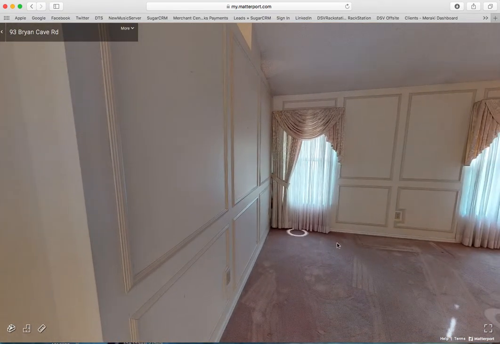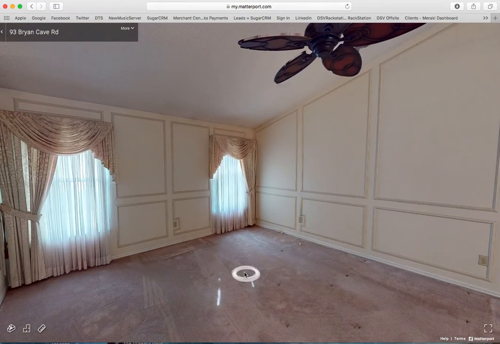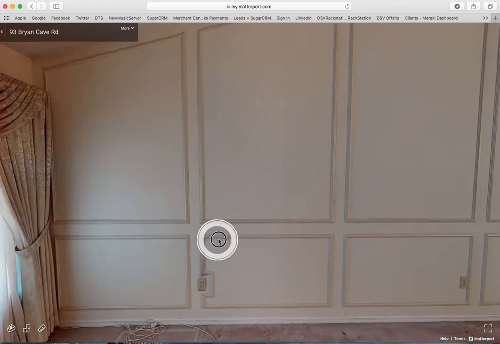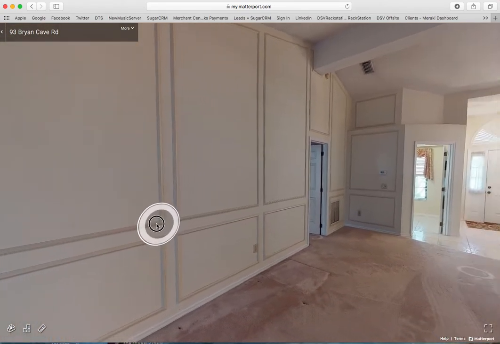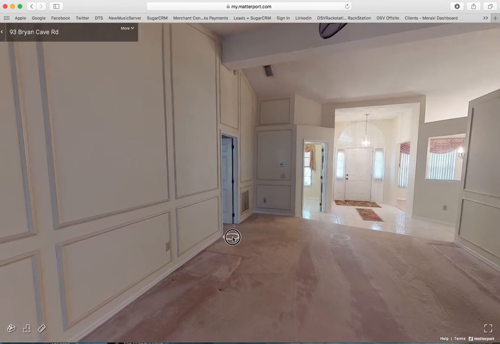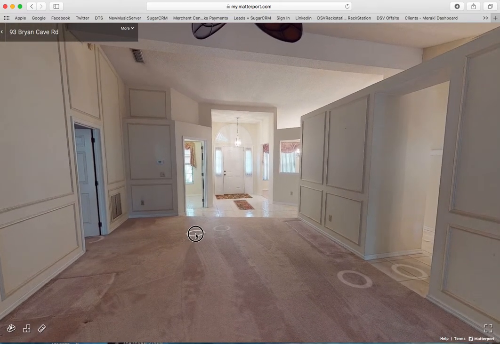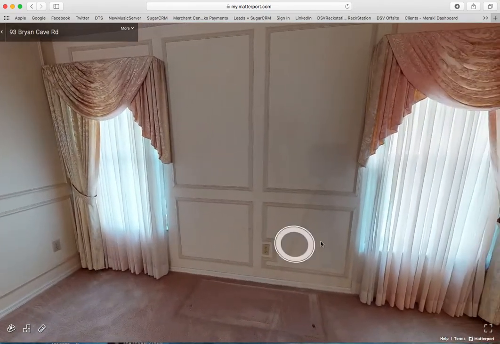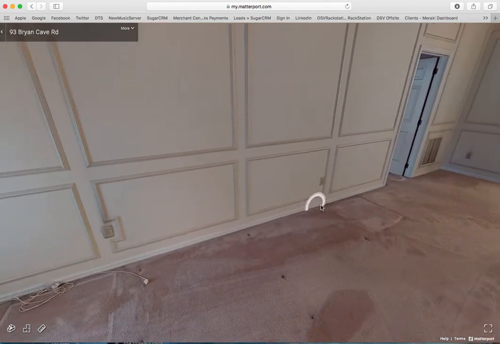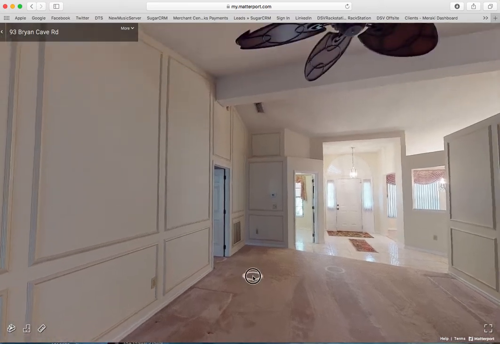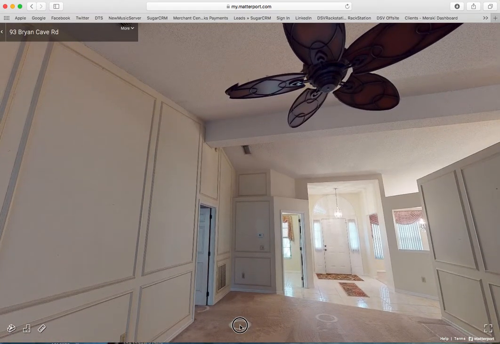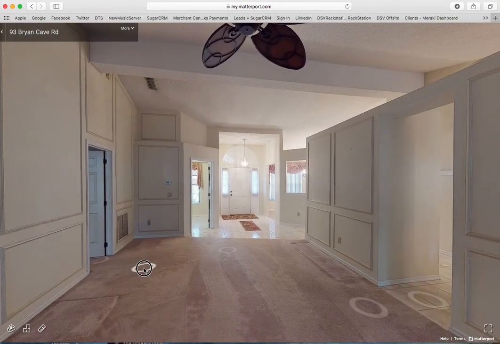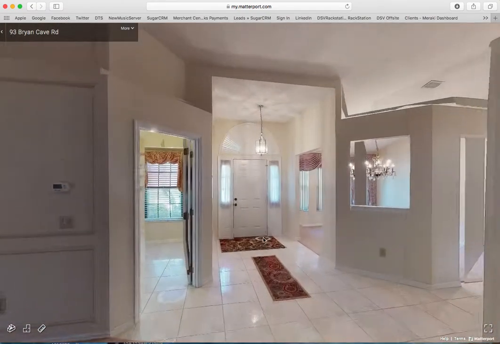You may notice as you look around little circles on the floor. Those are locations where the Matterport camera was placed, and it takes a 360-degree scan from that location, so it looks all the way around. But in addition, with Matterport, it looks up. You want to see the ceiling fan? You can. It looks down. You want to see the floors? You can. It's truly a very immersive experience.